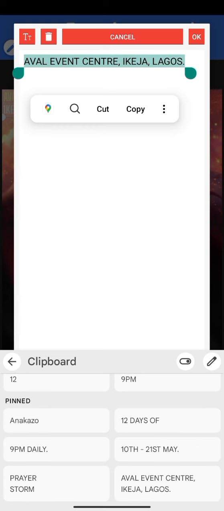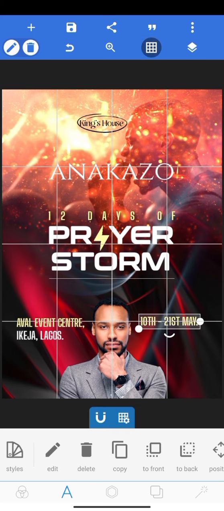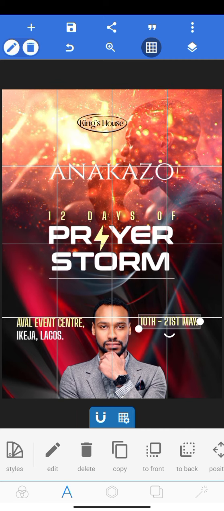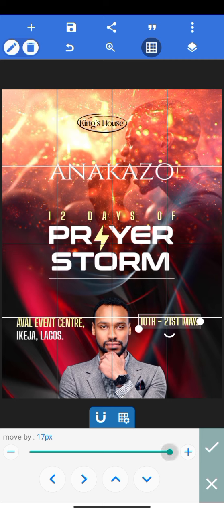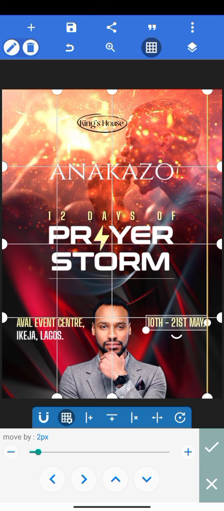So I'm going to change this to 10th to 21st of May, and then you have it somewhere here like this. Now I'm going to make use of my meter rule so that I can align what I'm doing. So you bring this here, you move this this way, yeah, like this, move this here. All right, awesome, like this.